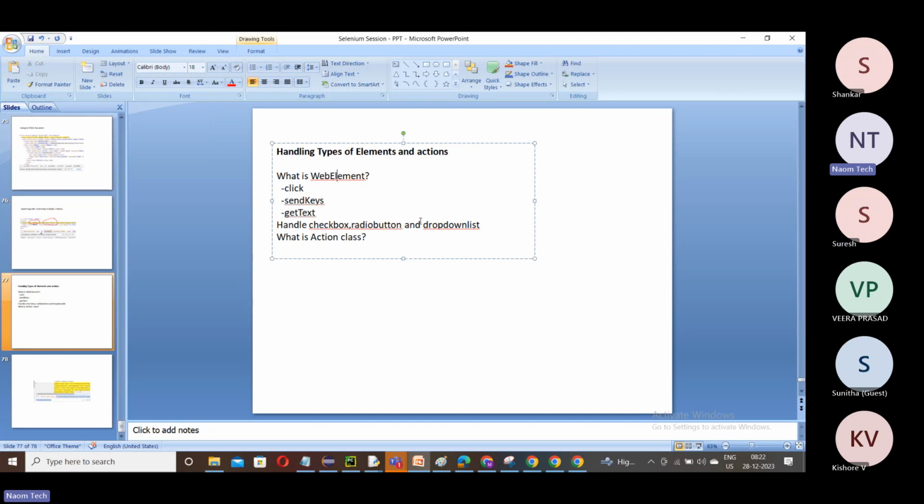We are going to check all that as well. And apart from that, we are going to discuss the Actions class. I don't think all this is possible in today's session, but this is the agenda for today and tomorrow's sessions. Probably we might finish these concepts in one or two sessions. Is that clear now?